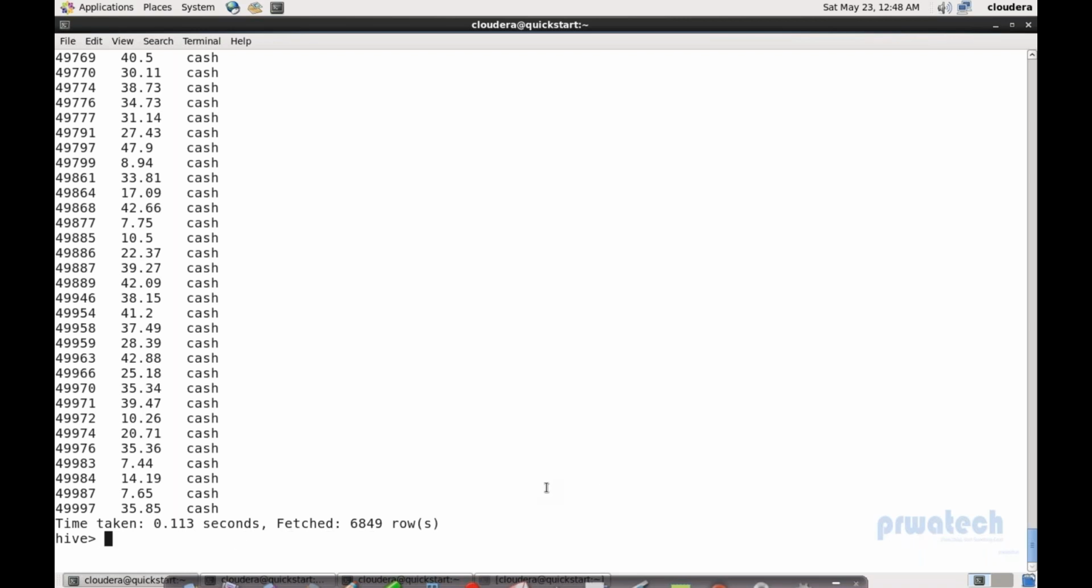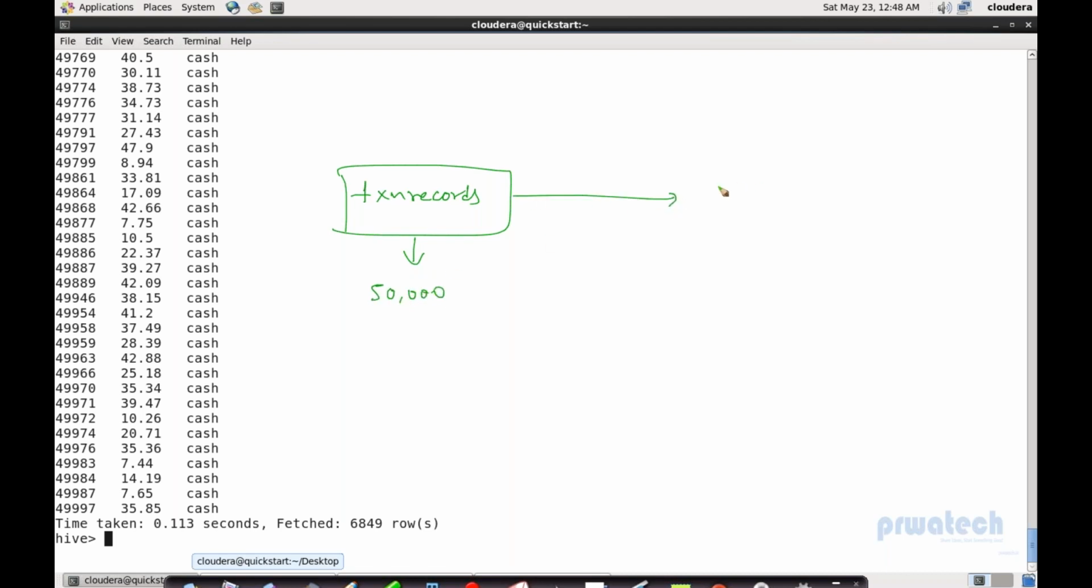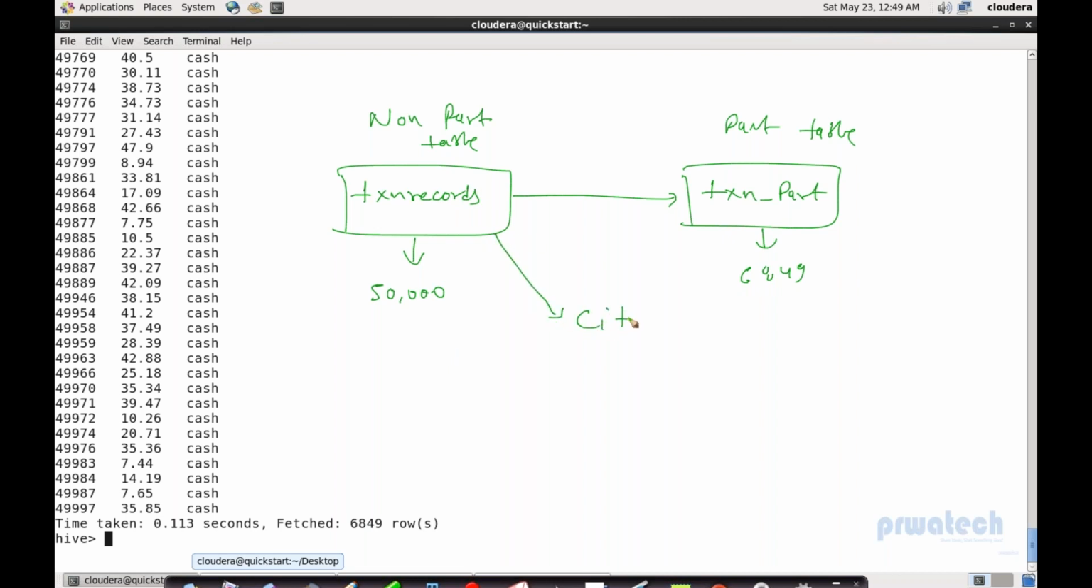Anyway, out of 50,000 results from TXN records, if I represent this graphically, this TXN records table has a total of 50,000 results, and from there we have extracted TXN part. We inserted from one table to table 2, which is a non-partition table, non-partition table, partition table. This is 6,849, and you can do any number of queries. If you want to run only for one city, okay, this result I'm having mainly from US.